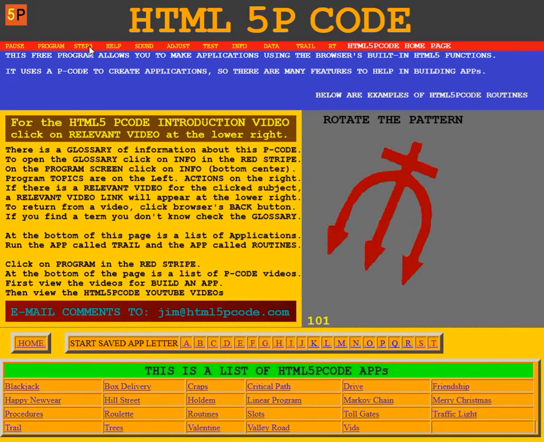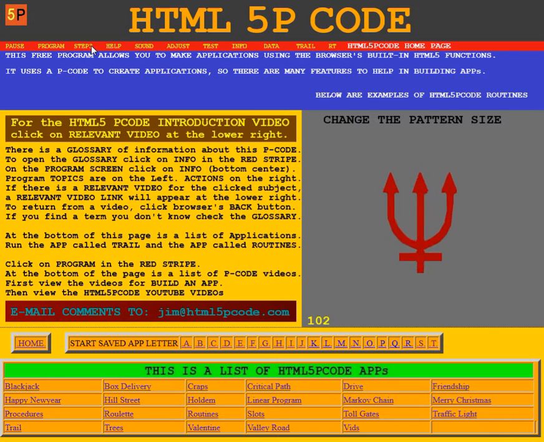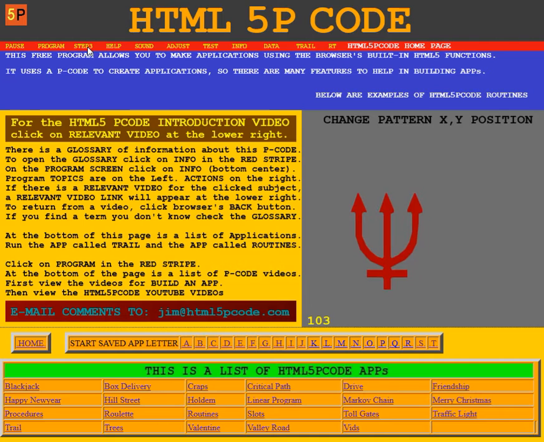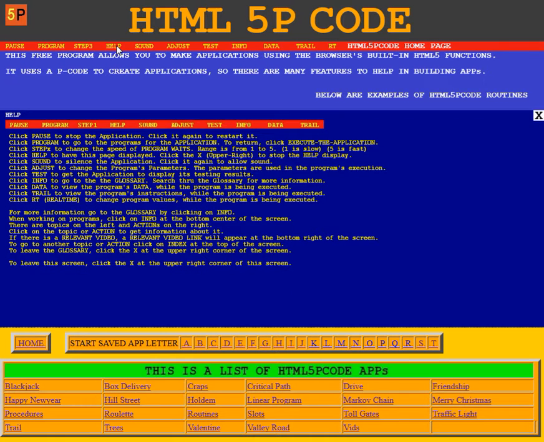Next is the step value, which is subtracted from all weights if the program has weights inside it. The higher the step value, the shorter the weight is going to be. Next is help. Click on help and it will show you what I'm explaining right now, what these options are for.